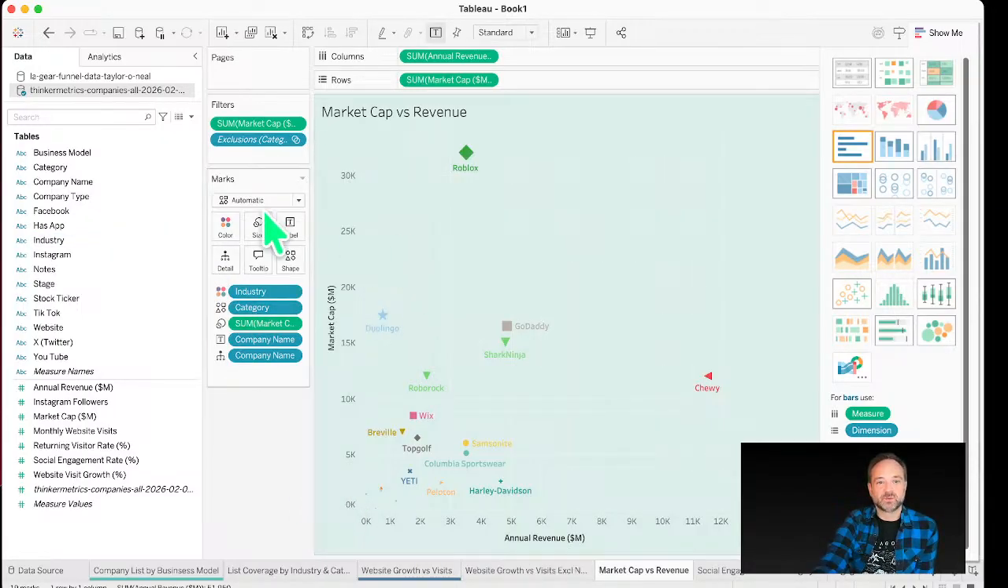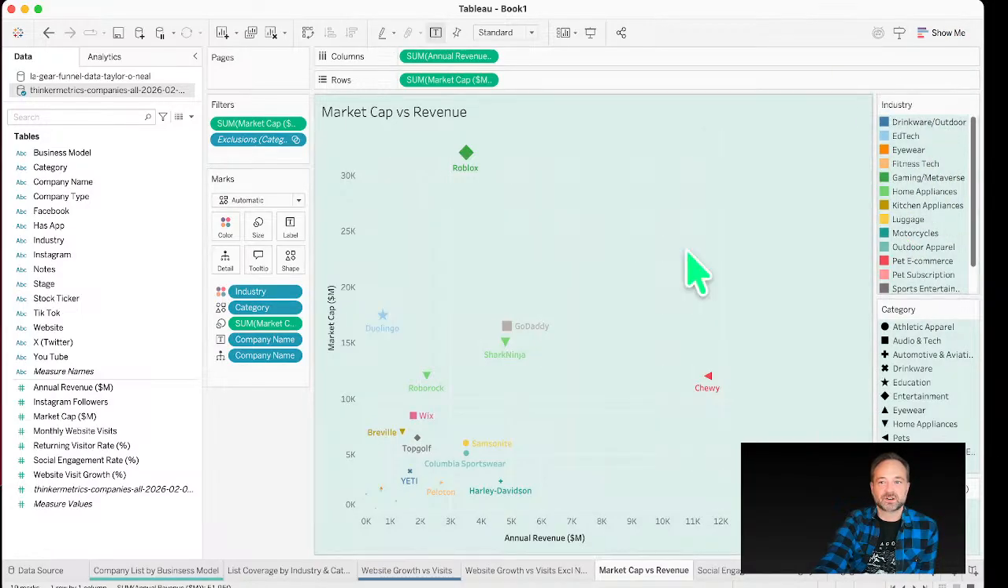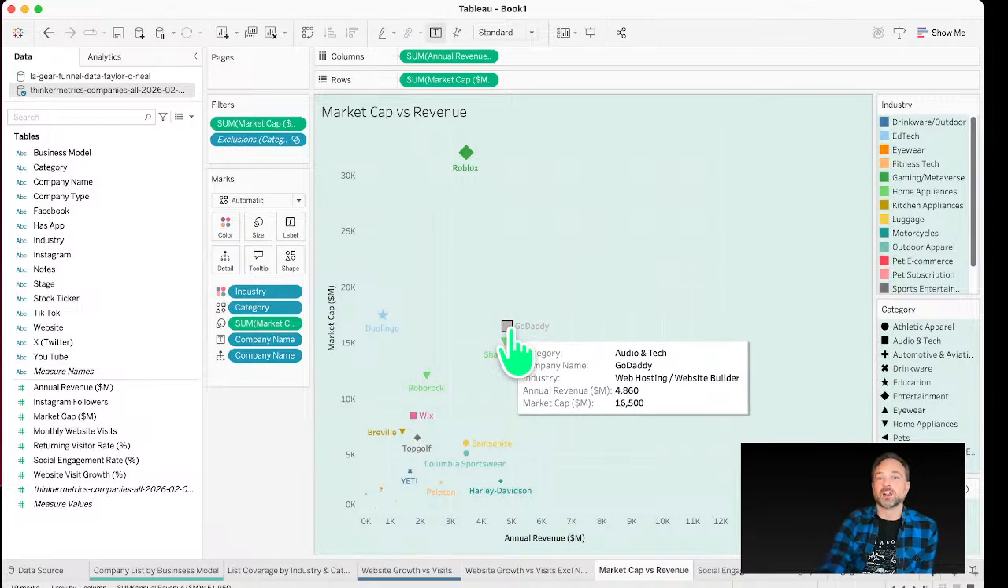So on this one, we have color is here. If I hide the Show Me tab, you'll see our filters on the right. So color is the industry. Is that fitness tech? Is that motorcycles or luggage? And then the company name is now here. A lot of the graphs you probably do want to make have the company name on it.